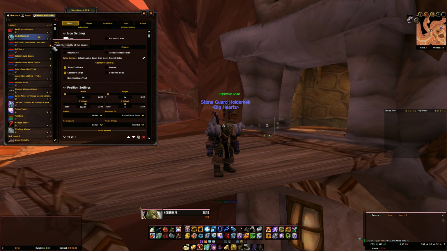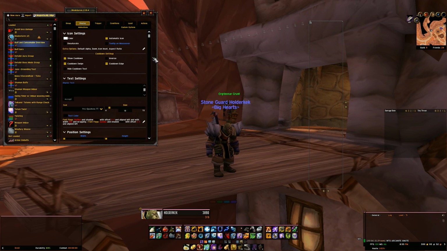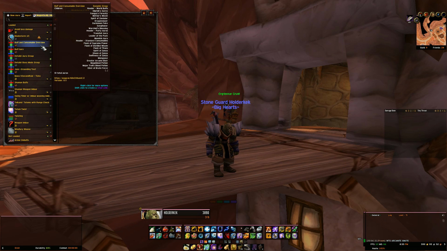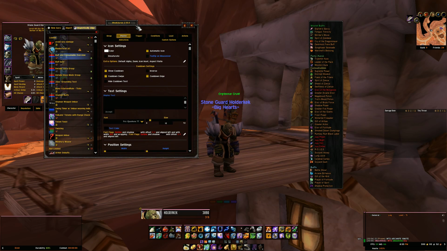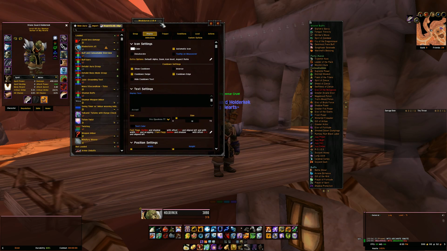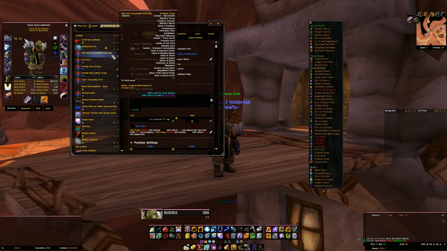Then the next WeakAura we have over here is the buff consumable overview. For some reason, it's not popping up. There it is. I think I have to turn on my character sheet. But it basically lets me know here's all the buffs in the game, and which ones I'm currently running. I believe it also lets me know if I'm over the buff limit. And if it doesn't, it would be pretty obvious when you're over the buff limit, when literally all of these things are lit up.